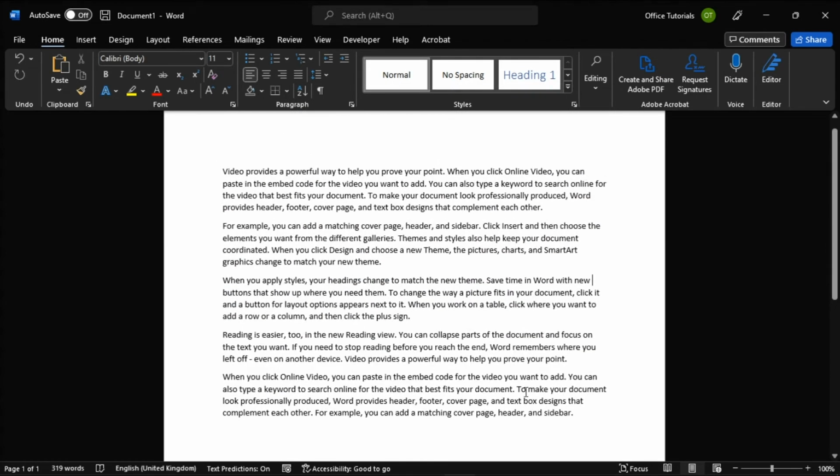Now that's how you can remove any extra spaces between words in the Word document.